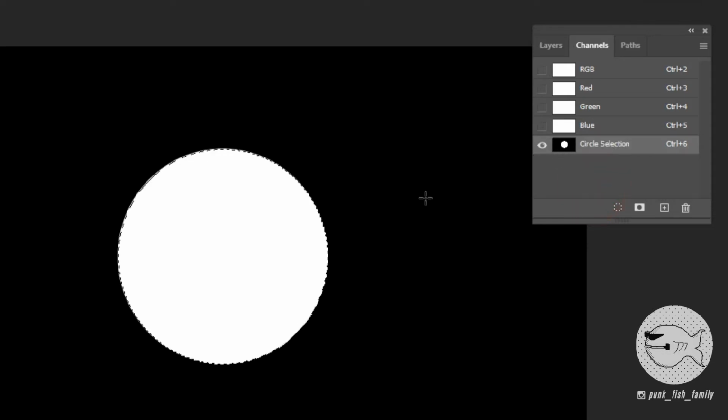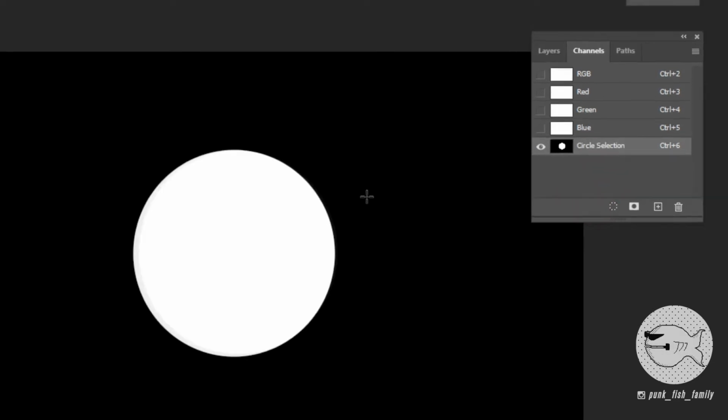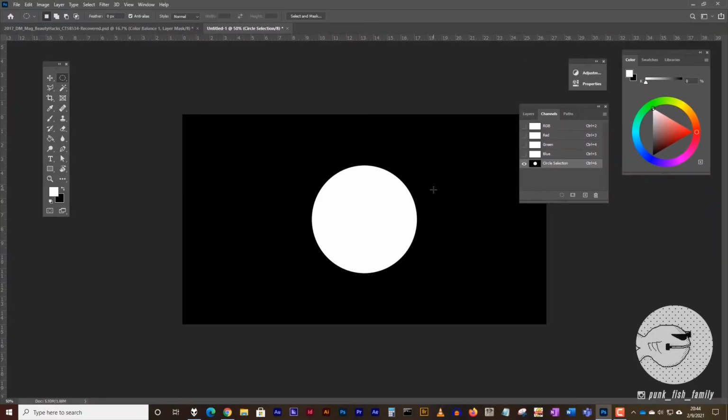Now by clicking on it, I've also entered into the selection itself. This is the alpha channel. This will not interfere with what the image looks like. It doesn't carry any color information like the red, green, and blue channels do. It's just a way for us to save the selection.